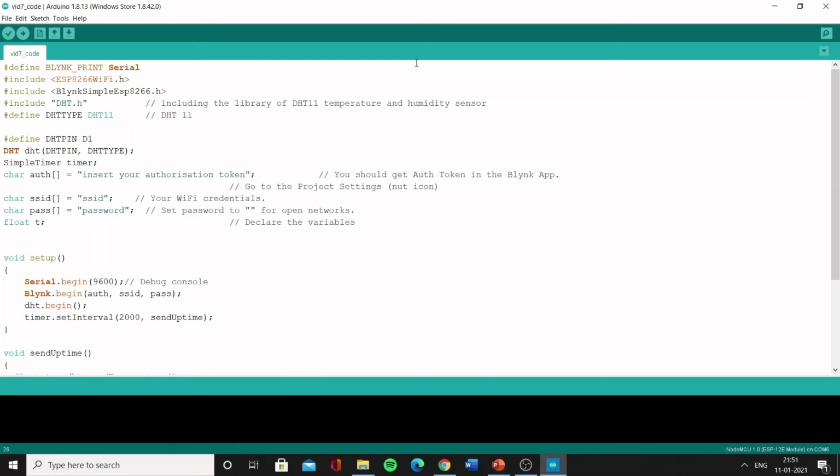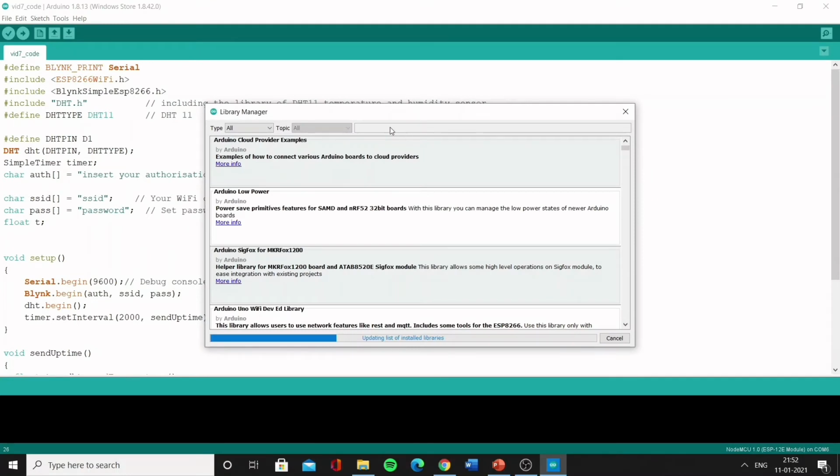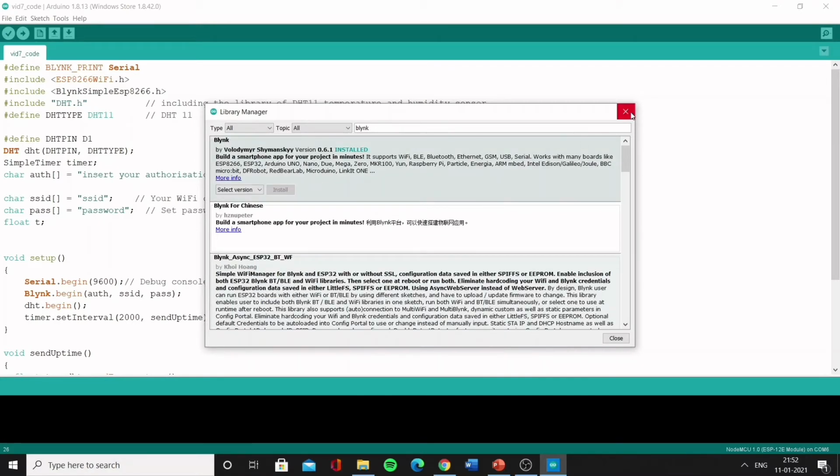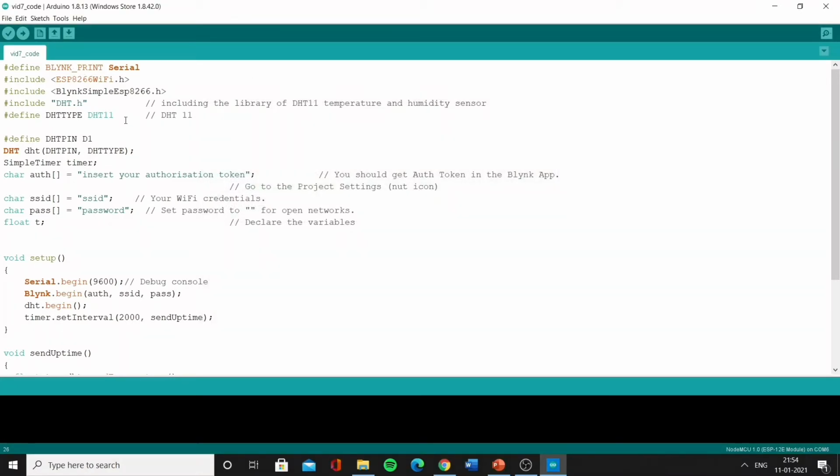So now let's discuss a bit about the code. First, make sure that you have the Blynk library installed. If not, go to the library manager of the Arduino IDE and install the Blynk library. First we include the necessary libraries, then we define the DHT type that we are using and the pin to which we are connecting the DHT11 sensor. Then we are declaring an object timer of the class SimpleTimer, which is included in the Blynk library. Now here you will insert the authorization token that was sent to your email ID. Now insert your SSID and password here.